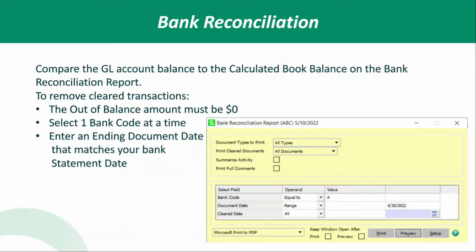All right. So now we are ready to move on to bank reconciliation. On your bank reconciliation report, you take the calculated book balance and you compare that to the balance in your general ledger. And before we go in and talk about what to do when they don't balance, I just want to give a couple hints, because probably on average once a month we get somebody that calls with these kinds of questions.